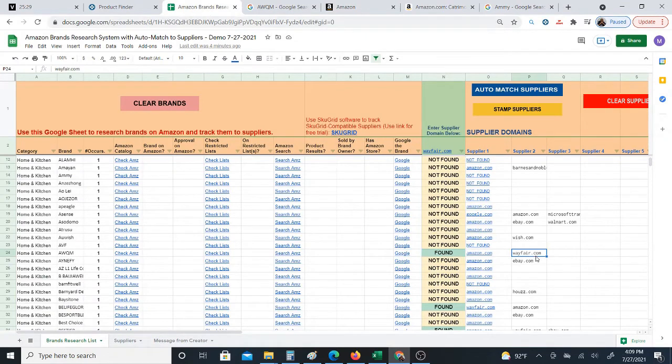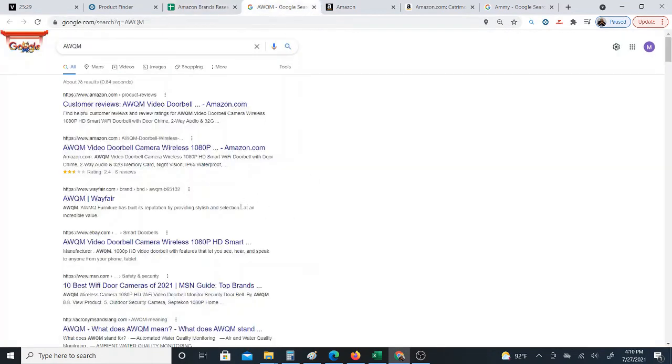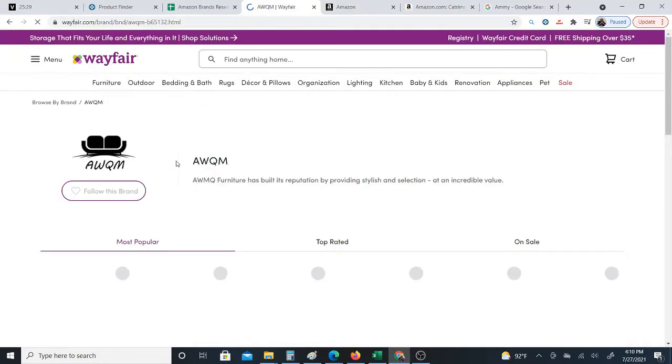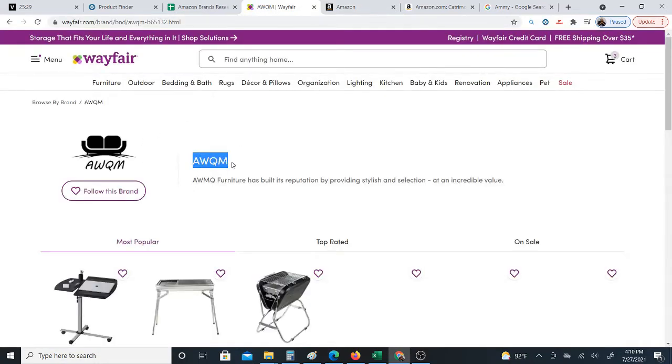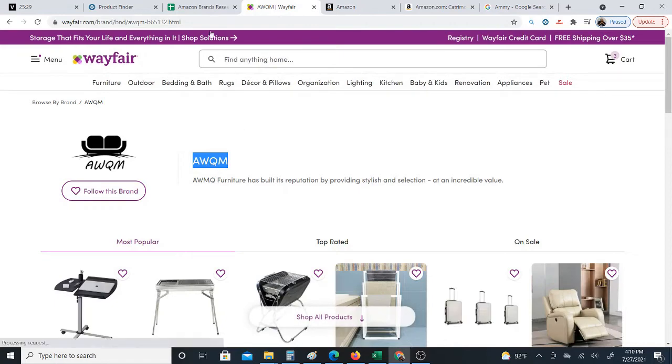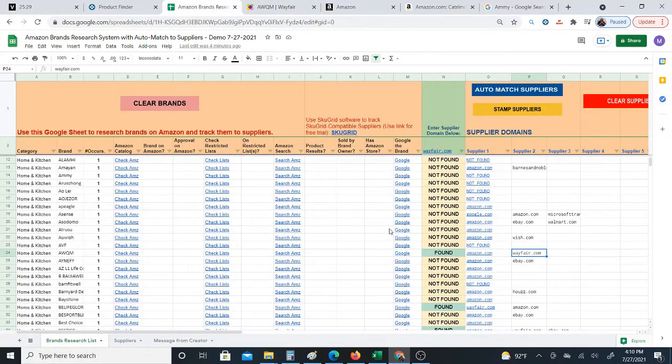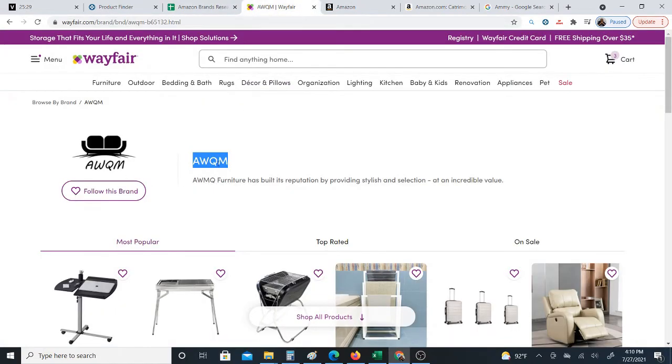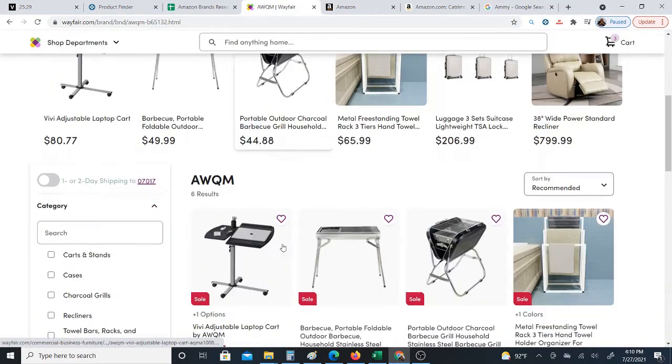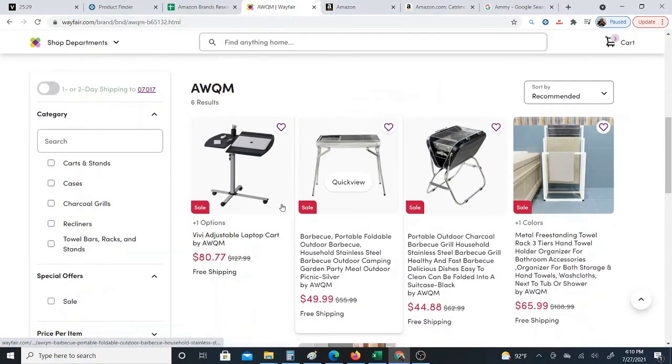It realizes that Wayfair is in the results, wayfair.com. And if you click this link, you're going to see, there it is, the brand AWQM. The same brand that this thing matched automatically to wayfair.com. When you Google it, in fact, it is at wayfair.com. You're going to see it has a wayfair.com brand page. So that is how the system works.